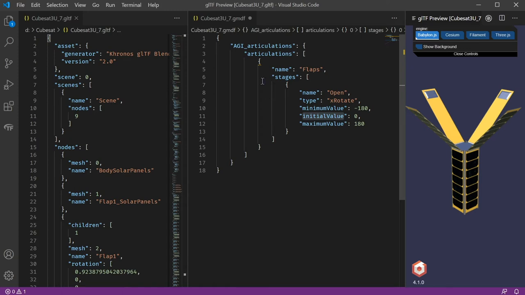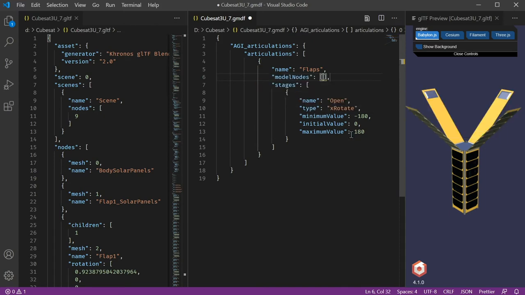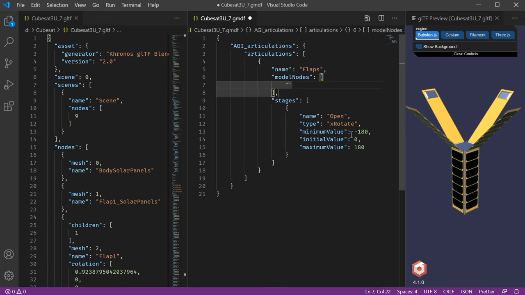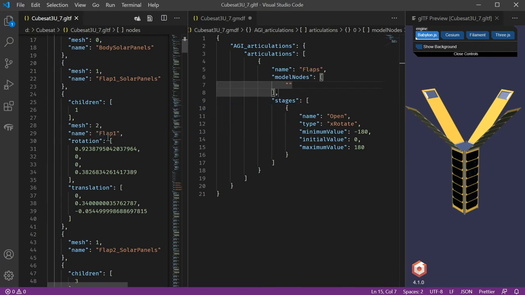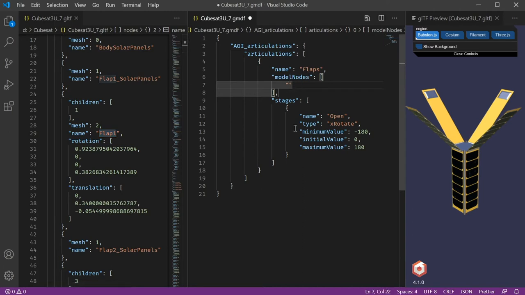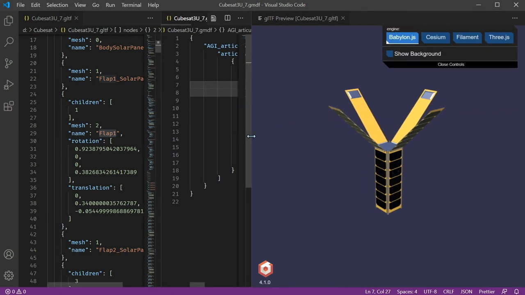Now, there's one other thing to notice here, this little yellow squiggle. It's warning me that I've forgotten something. I'm missing a property called model nodes. Model nodes is an important property, so I'm going to hit Control Space one more time and pick my model nodes property. It is a list of names of model nodes. These names can be found in the GLTF itself. If you're lucky enough that the nodes are near the top, you might even find the node that you want right here near the top. Here's flap one. And in that case, I can hit Control C and Control V and paste it right in there. If it wasn't that easy to find, there are a couple of other ways to do this.